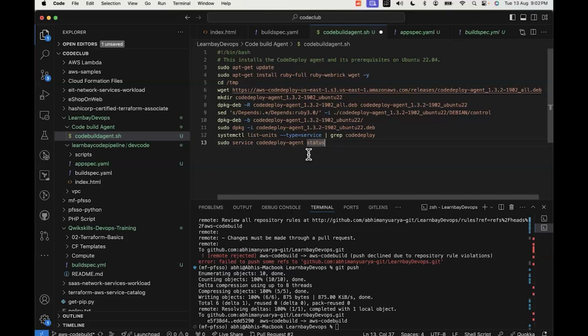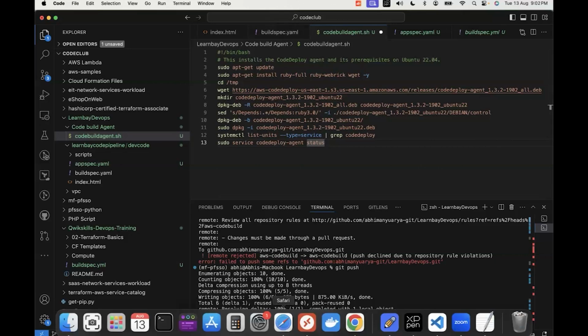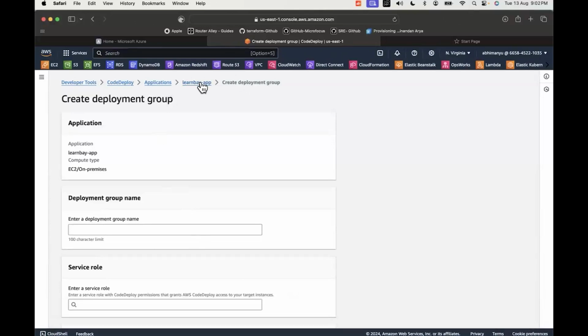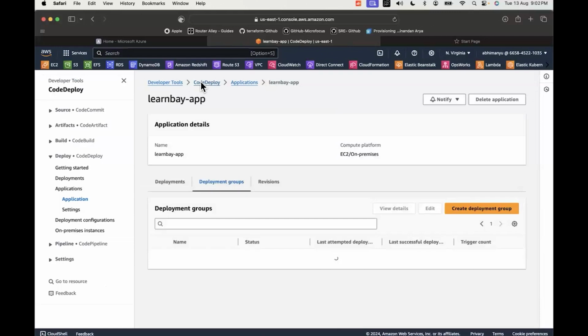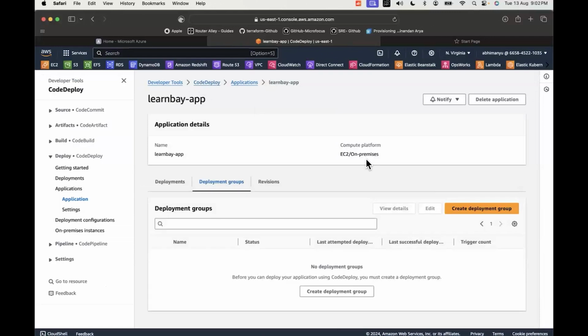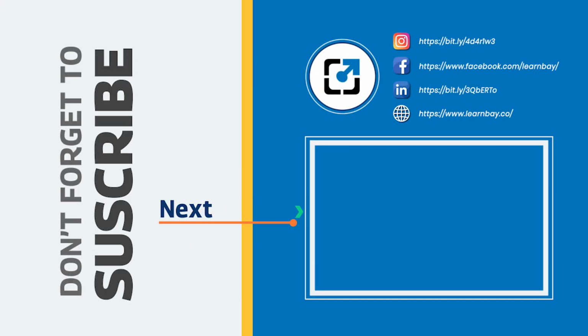Abhimanyu, one query from my end. So this pipeline will be in the cloud only, and we will deploy this in the on-prem. So for that we are installing that agent on the on-prem, right? Yes, I am explaining you everything. See, when we are talking about this Learnbay app, and when we went to CodeDeploy, there were three options. One was EC2 on-prem, one was Lambda, and the other was ECS. I can select Lambda, put the code, that is a very easy task.